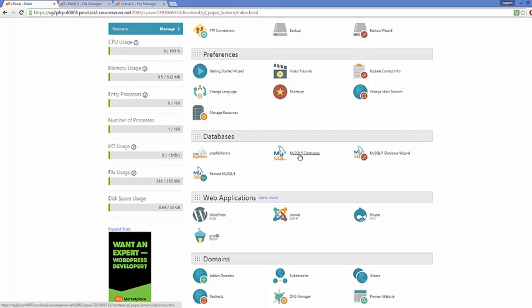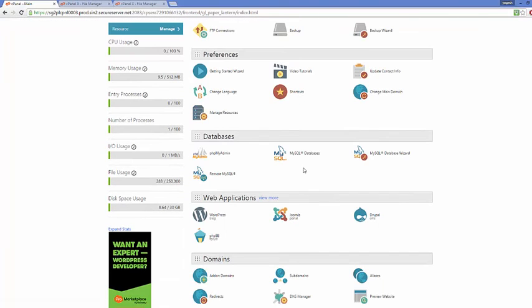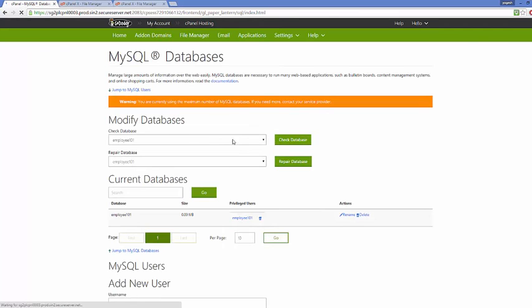So first of all, how you can create a MySQL database, something similar to what we have done with the WAMP server. What you can do here is go to the database section and then click MySQL database here, and this will open the MySQL database wizard, and then you can create your MySQL database.